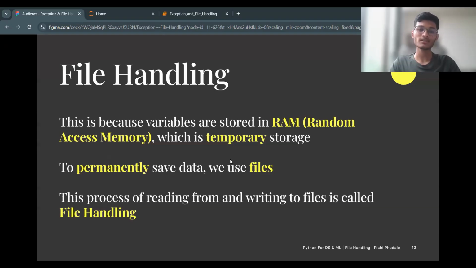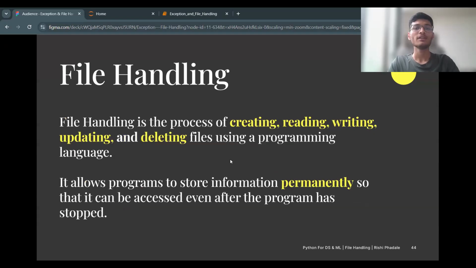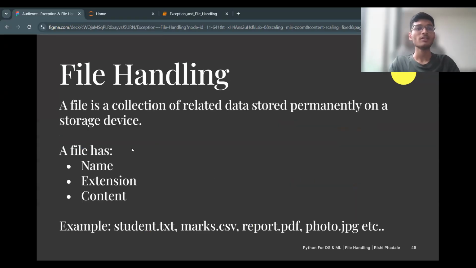Now, the process where we read a file, write a file, update a file, whatever you have to do to permanently store the data, is nothing but the file handling process that we are going to study in this video. It's a process of creating, reading, writing, updating, and deleting files using a programming language. It allows programmers to store information permanently so that it can be accessed even after the program has stopped. So, I hope you have understood file handling. I have tried to explain it in simple words.